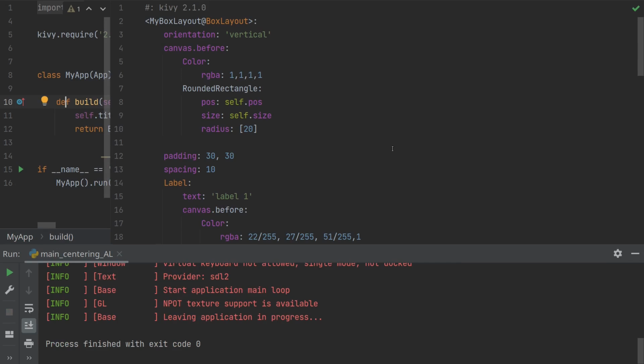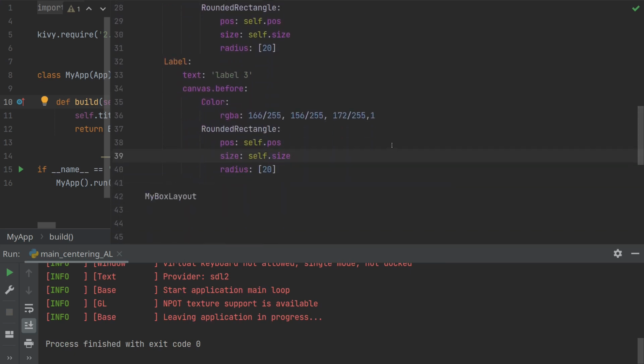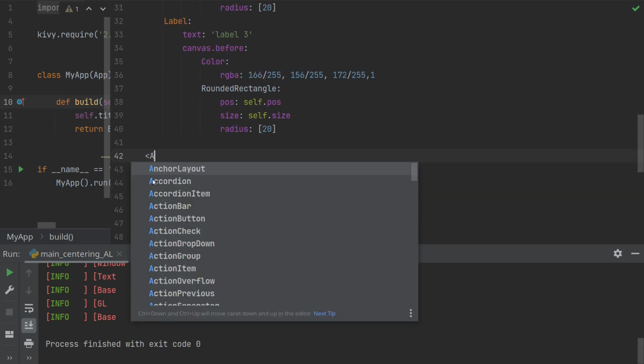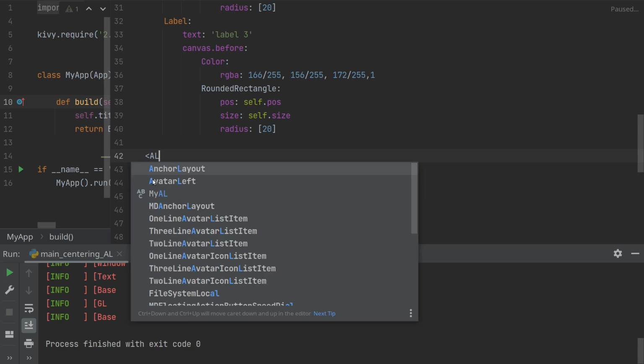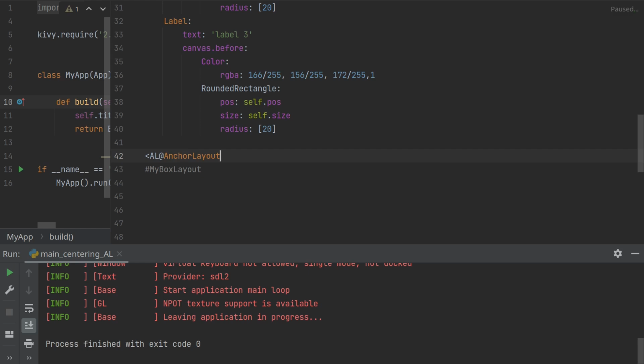So what I'm going to be doing is creating an anchor layout, because an anchor layout is easy to use in the sense that you can tell it exactly where you want this box to go. You can say it's going to go in the middle, or you can say it's the top left corner, or wherever you want to position your layout, or your widgets for that matter, you can use an anchor layout. So I'm just going to create an anchor layout, and that is going to inherit from anchor layout.